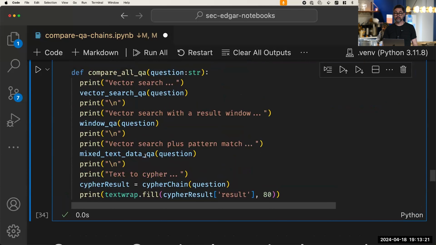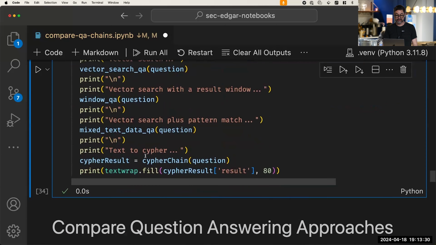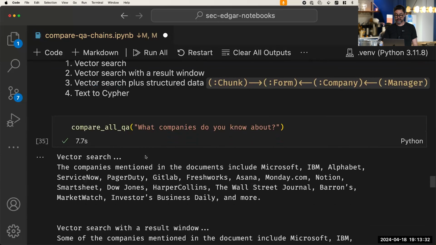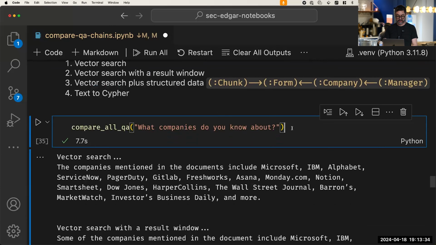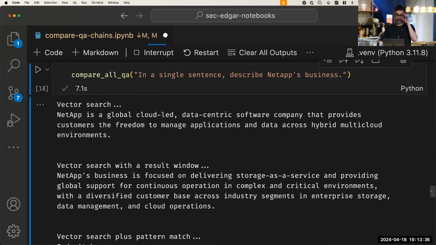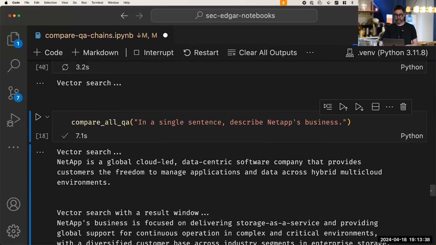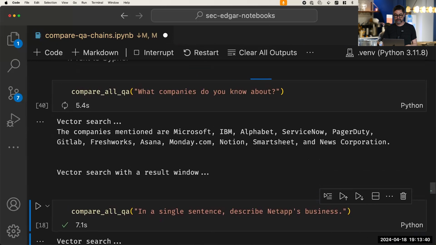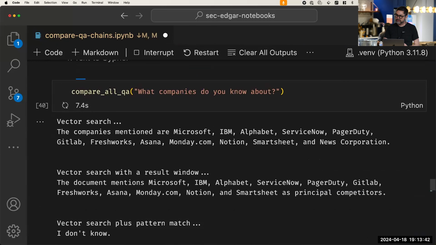And then at the end, I have four or five different strategies. For any question I ask, let's run all the strategies and see what the answers actually look like. And this is kind of hilarious, as these things always are. The one I mentioned earlier was a really easy pattern to match: okay, what companies do you know about?